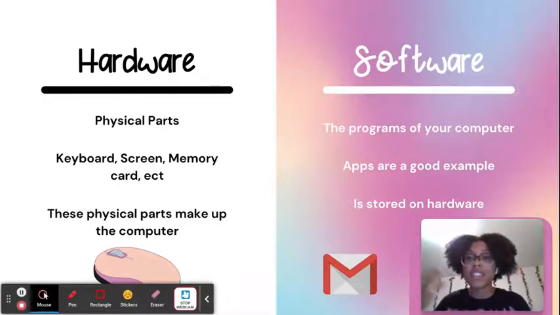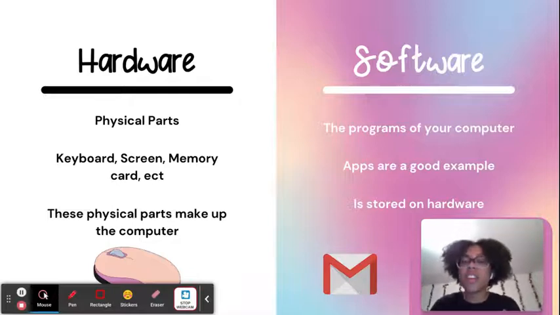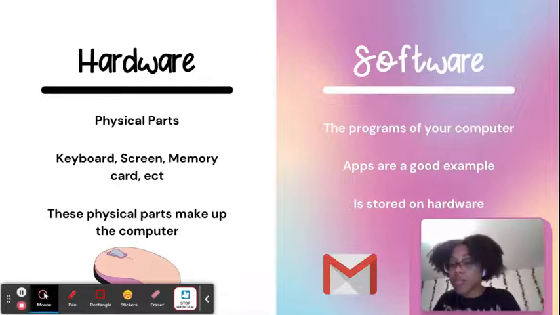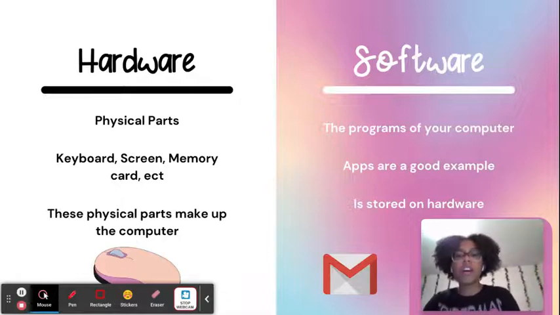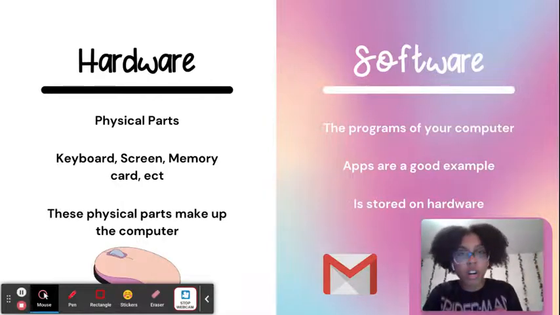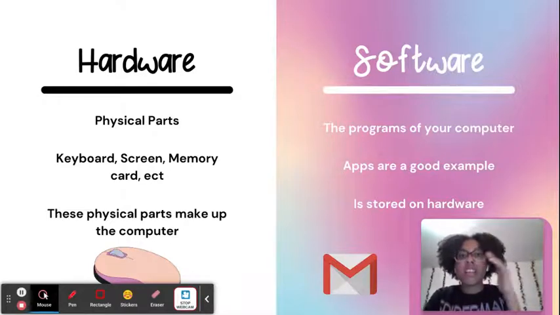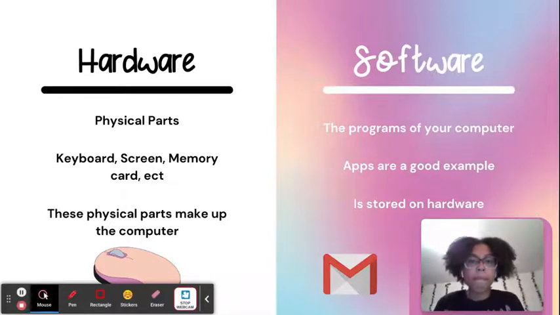Next, we have software. Software is just another fancy word for the programs of the computer, the programs that we earlier discussed in the other slides. A good example of software is apps like Gmail, Google Drive, games, Google Classroom, all those things. Those are all called software. When you have your phone and it asks, do you want to install the new software update? That's what it's doing. It's installing some new programs onto your device. Software is just a bunch of new programs to help your computer do things, basically.